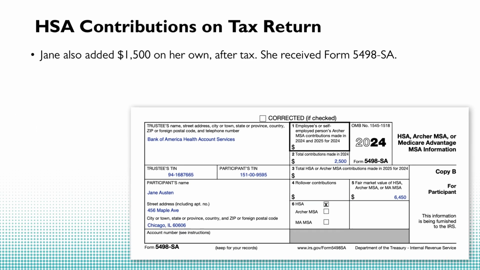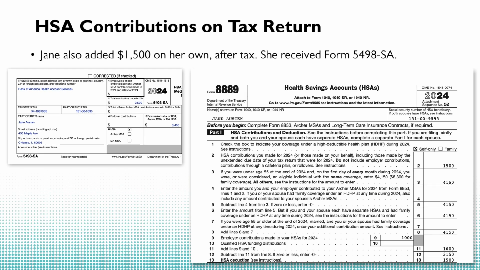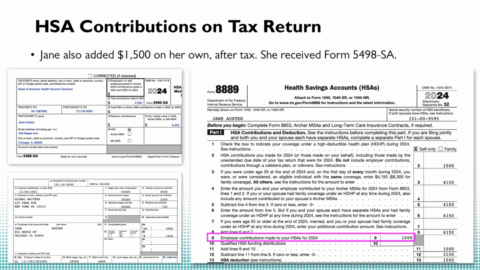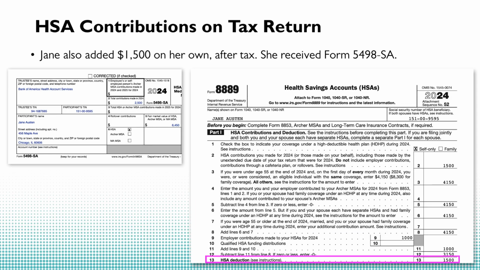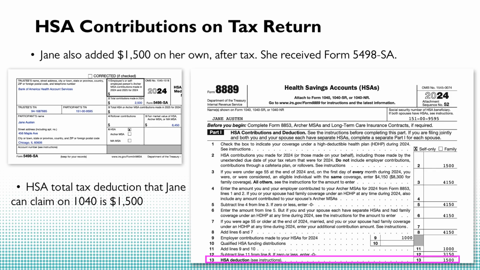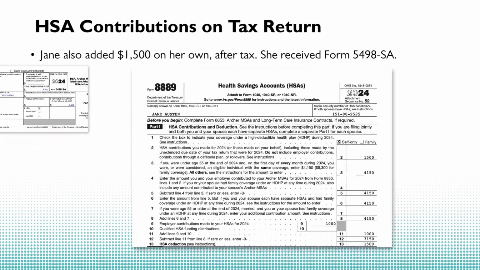So how does Jane claim her deduction? She has to file Form 8889 along with her tax return. On line 2, she lists her own $1,500 contribution. On line 9, she reports her employer's $1,000 contribution from her W-2. Line 13 calculates the total deduction, but only her after-tax contribution, the $1,500, is deductible, since the employer's part already received tax benefit, being pre-taxed.